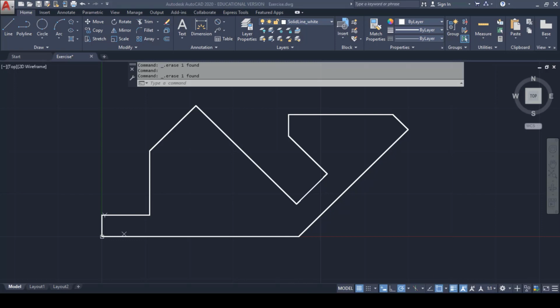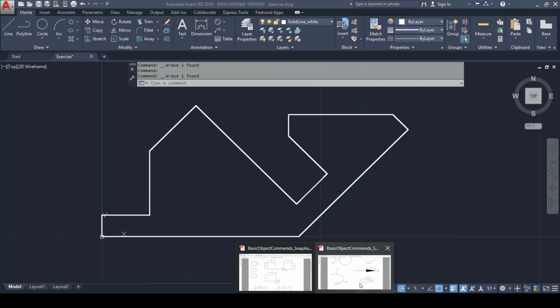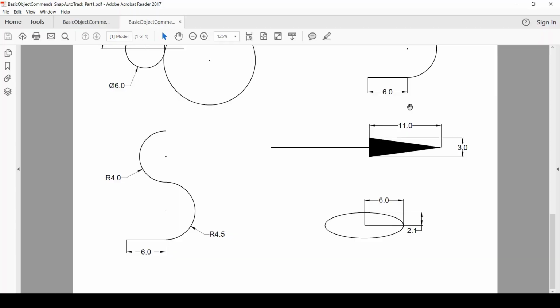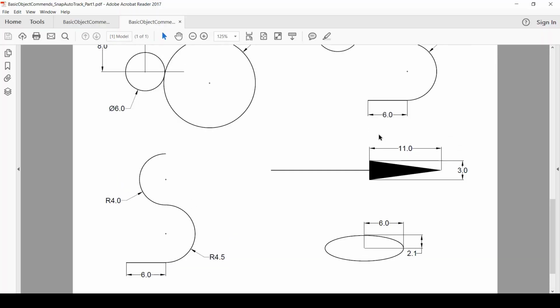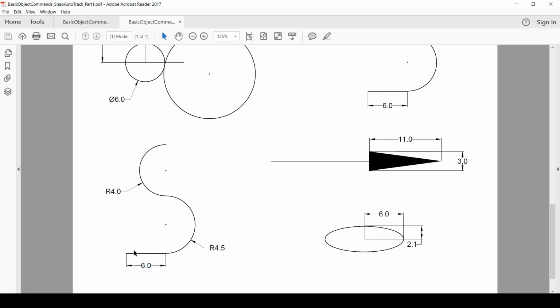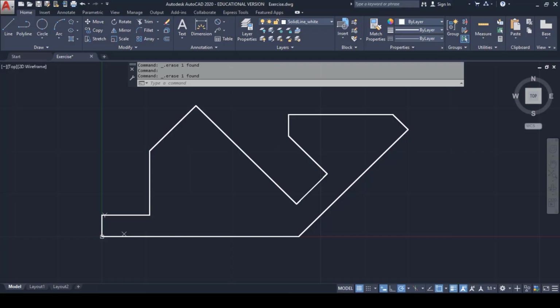Now we are going to keep learning on the sheet that we give to you. So we are going to work on polylines. And first of all, we are going to work on this part. It's a line and a circle and an arc and another arc, with the length 6 and radius 4.5 and a radius 4. So let's go back here.